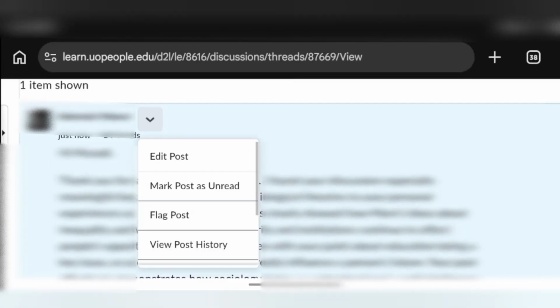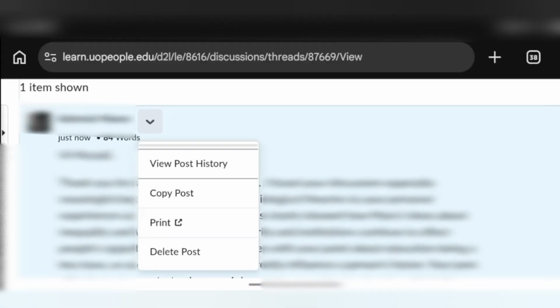Click on the drop-down arrow next to your name to edit or delete your reply if there's any error.